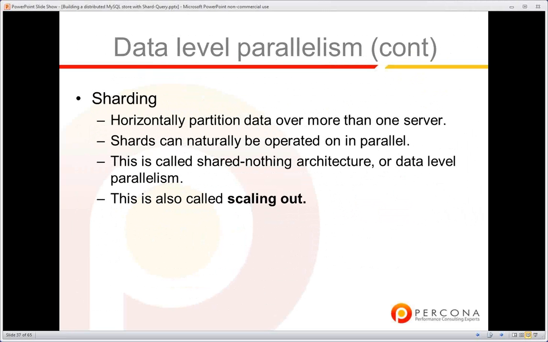Of course, you can also use sharding. Its name would be quite the misnomer if it didn't work with sharding. So it primarily was first designed as a sharding tool, and I added the partitioning support on top. So horizontally partitioning data over more than one server is sharding.